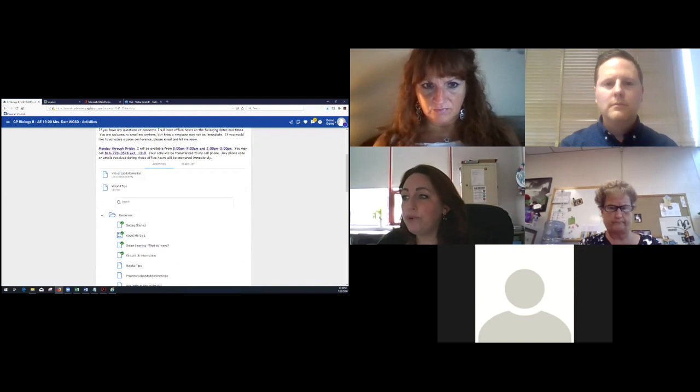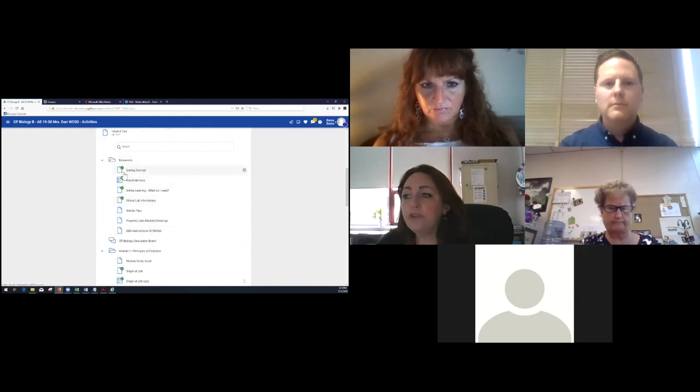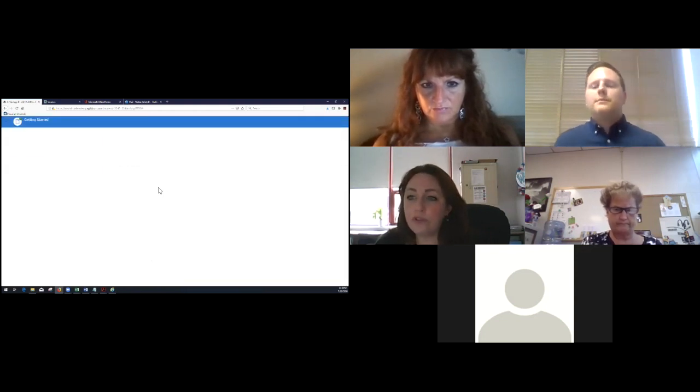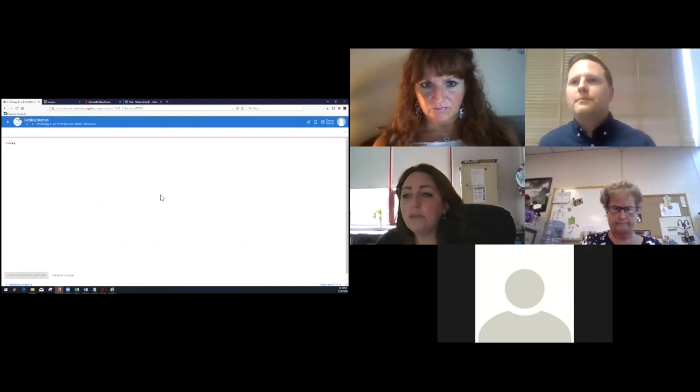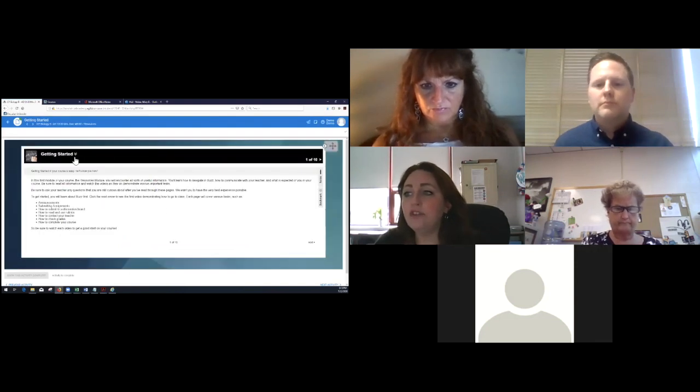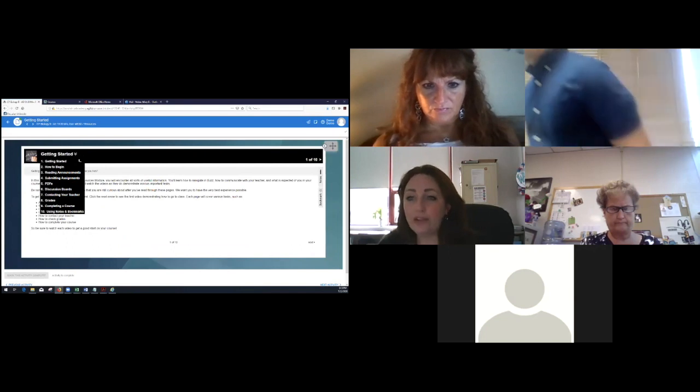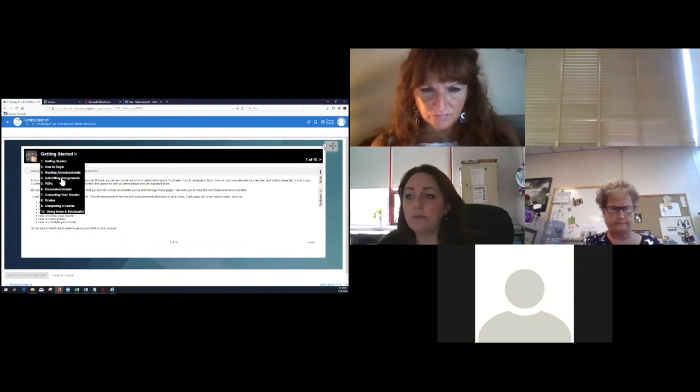Then as you go through, there is a resource folder. The resource folder is in each course. It's nice because it allows you to have a place to go and remind yourself on how to do things. So how to submit an assignment, how to contact your teacher, where are your grades, all those different things are housed in each course so that you can refer to it anytime.